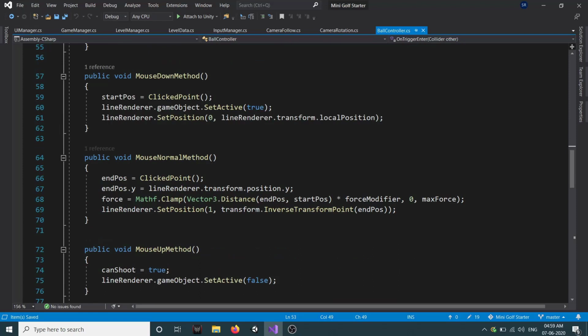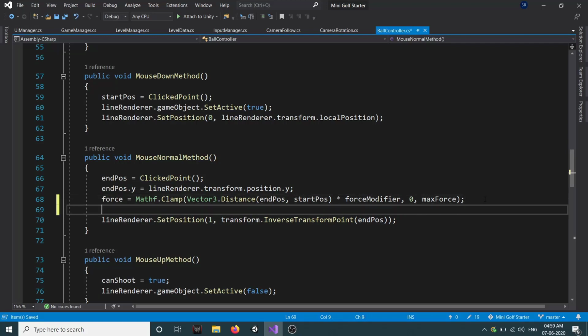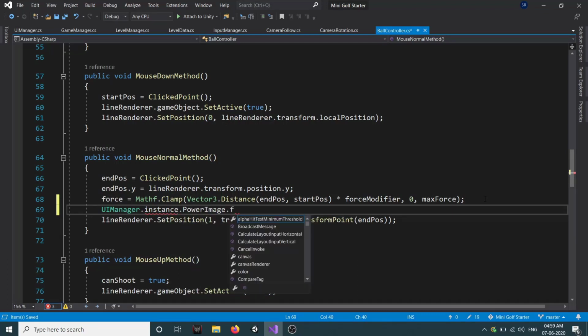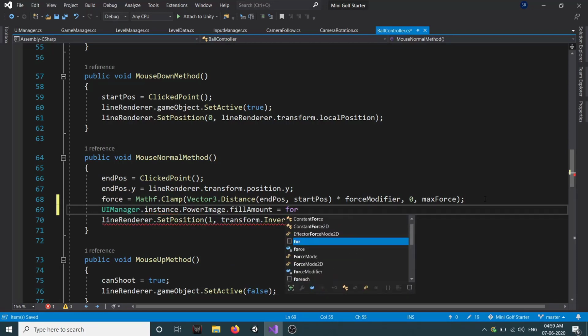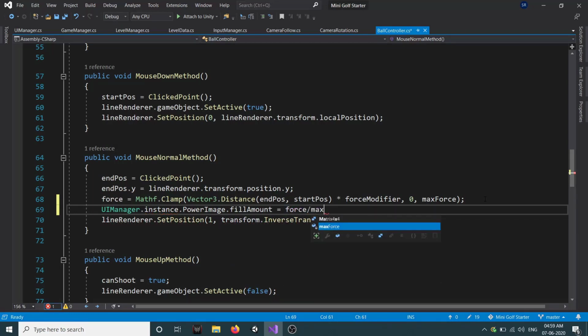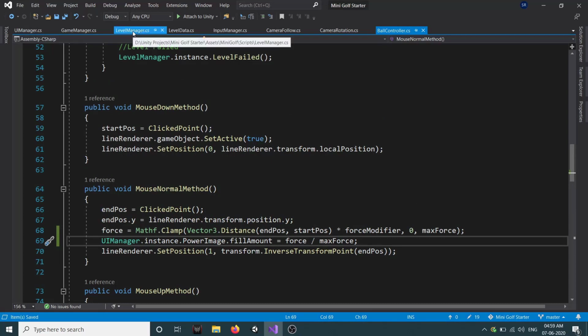So in ball controller we have this force. Now we need to show this force in our UI, and in UI we have one image called power bar. So we are going to set it. UI manager dot instance dot power image dot fill amount will be equal to force divided by max force. And let's go to our level manager.